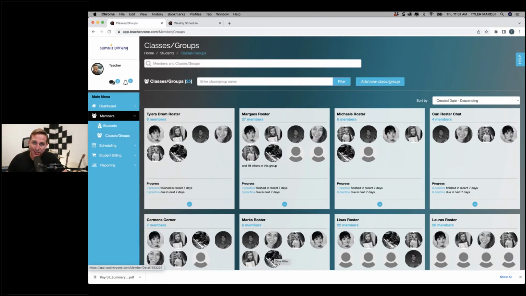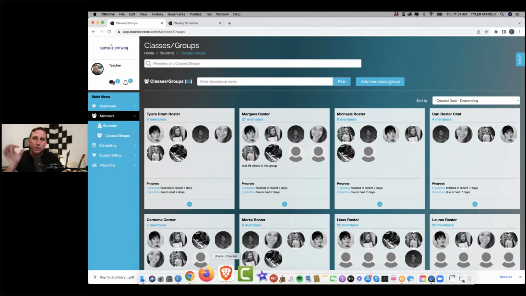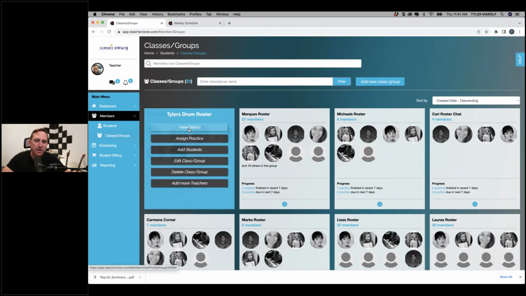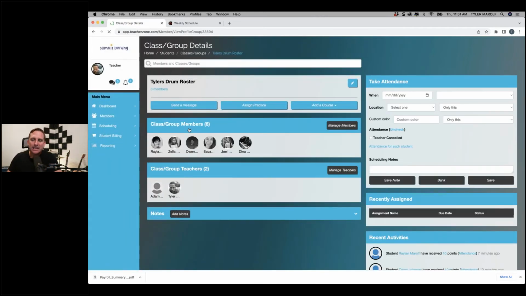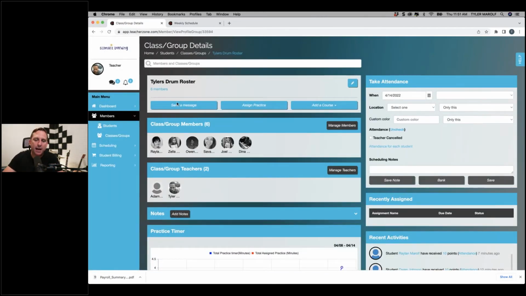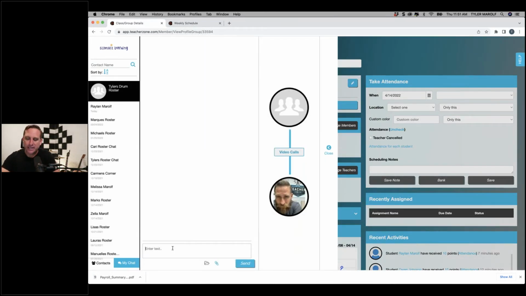But here's the kicker, guys. The kids don't know this exists yet. You have to either assign a practice or send the first chat to let them be notified that something happened. That's how this works. So you hit your blue button, you hit view details, and there's a basic dashboard again. And notice top left, there's a send message button. And here's how you initiate. Hi, everyone. Here's where my students can all chat with me or each other about awesome things. Send that.